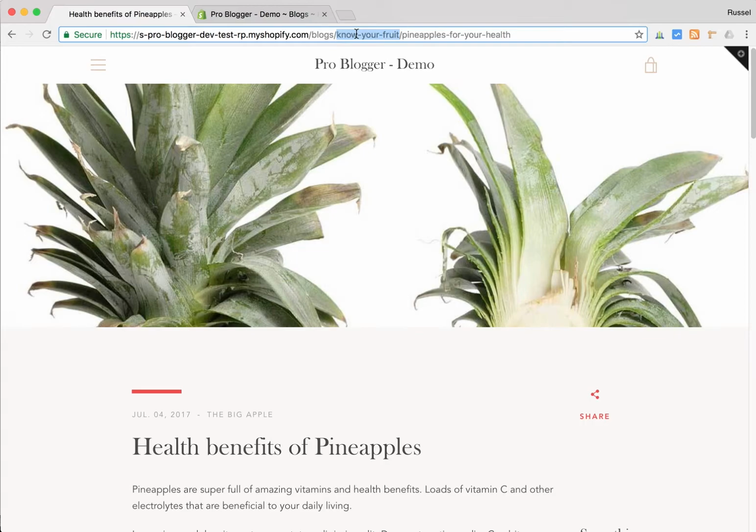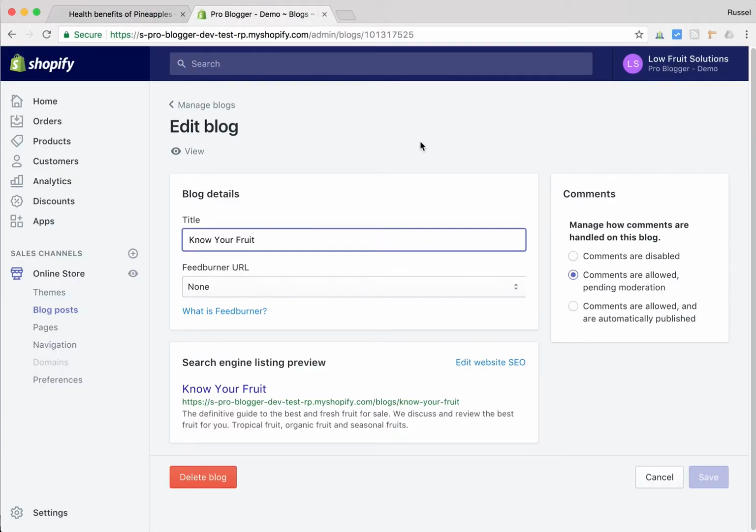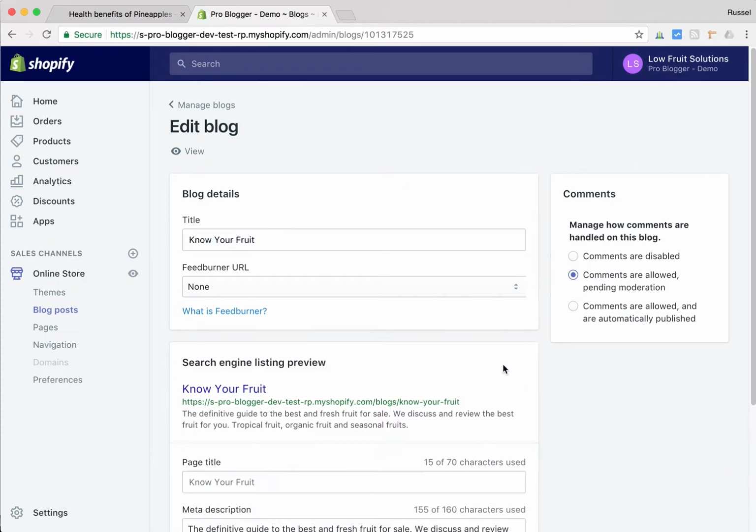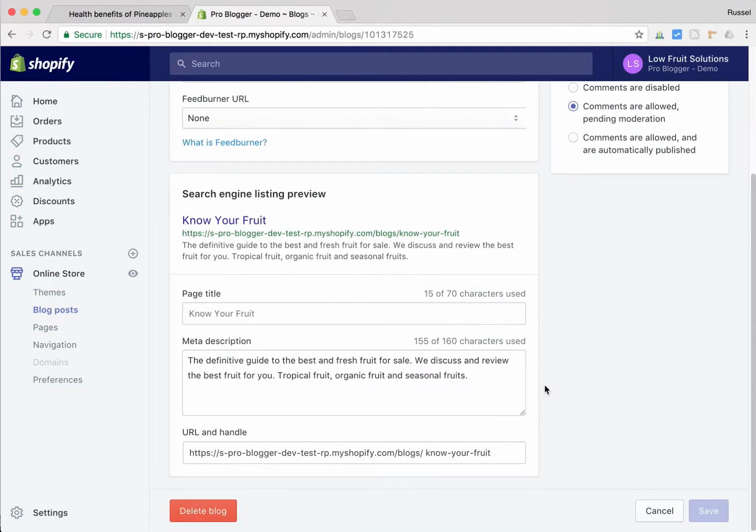It'll add weight to it. So having news there is a bit too generic. I would change it to something that's more relative. Now, when you do change it, besides changing the title here, what you also need to do is click on this button here. You go Edit SEO.